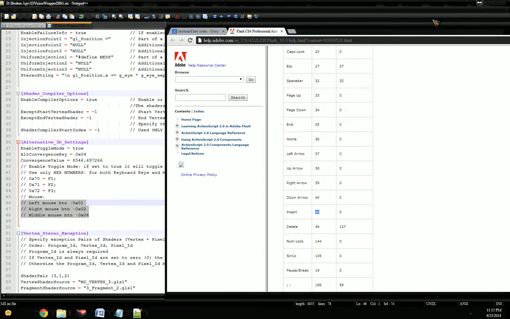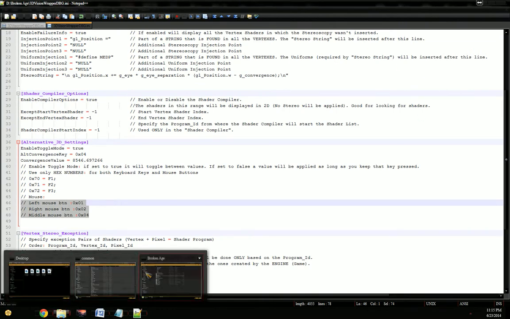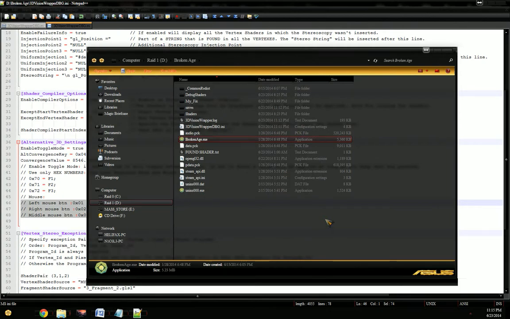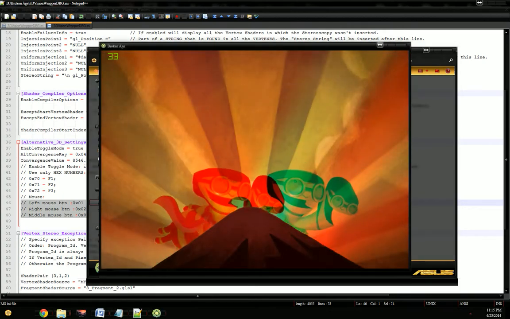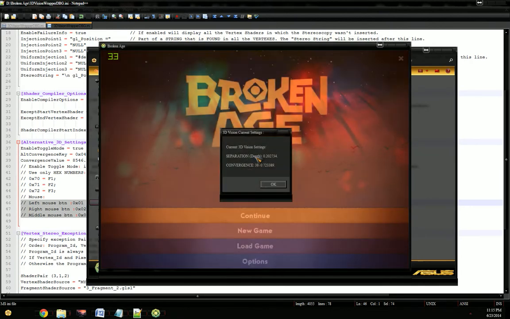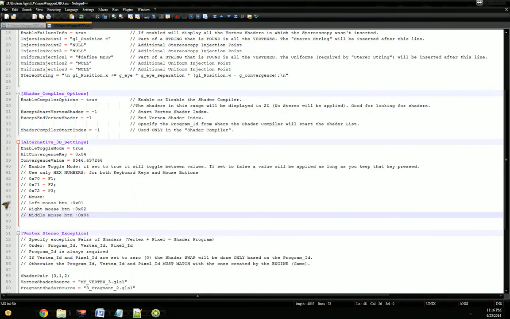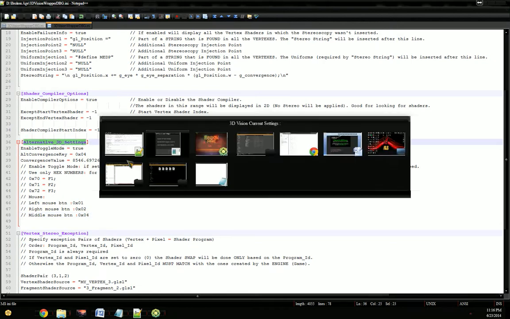So like I said, and I'm going to show it again before I close this video, in every game where the wrapper is working, if you press F10, you will get the current 3D vision settings, which is the separation and the convergence that are currently being applied to this game. The separation is actually calculated on the fly, the convergence is actually read from the NVIDIA profile that the game is currently using. And you can take this value and apply it here as an alternative to the convergence.